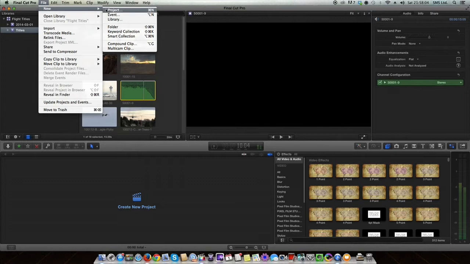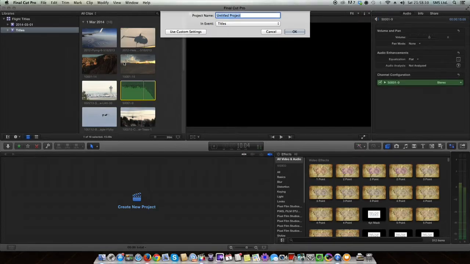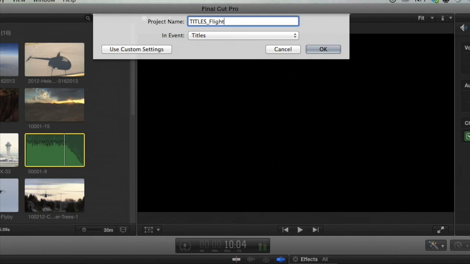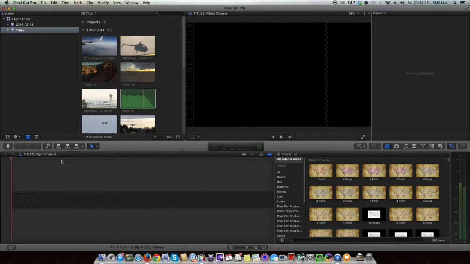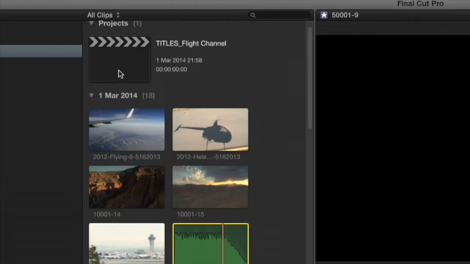Also, what I want to do at this point is create a new project. So this is new for this version of FCP, and it allows a lot more organization. So I'm going to call this Titles Flight Channel. What that does is it creates a sequence that you're going to drop your clips onto, and it creates a little drop down thing that has at the moment a blank sequence in it.